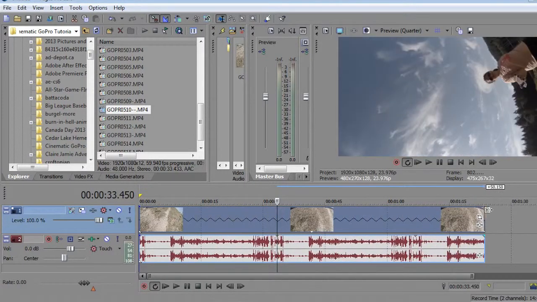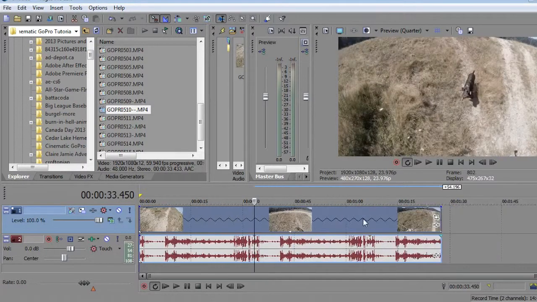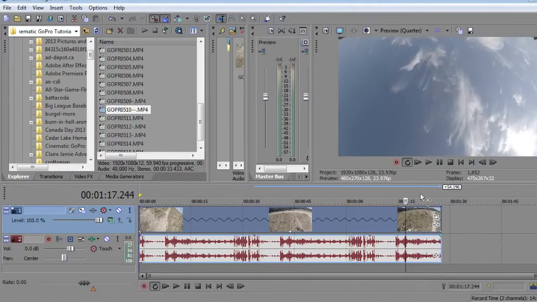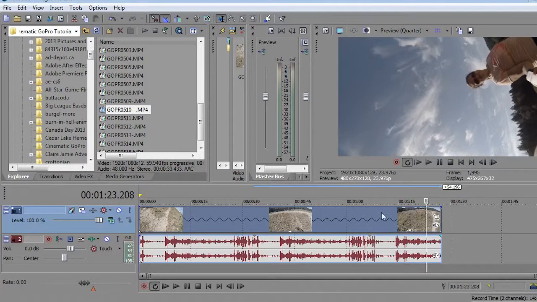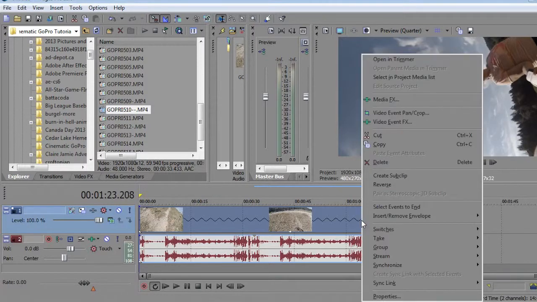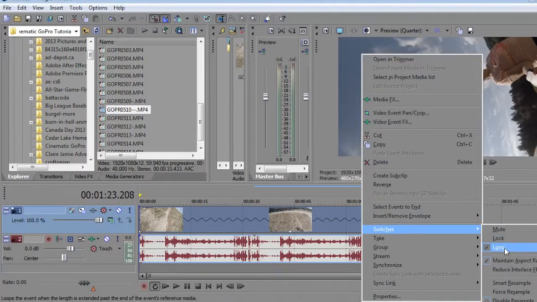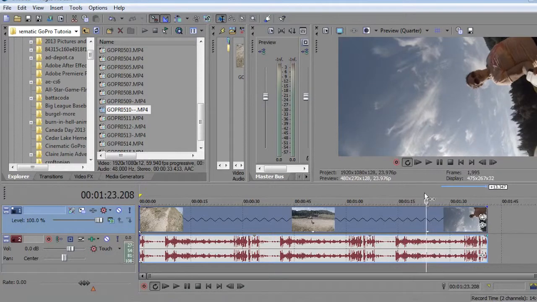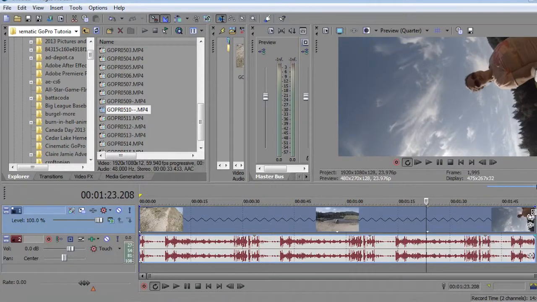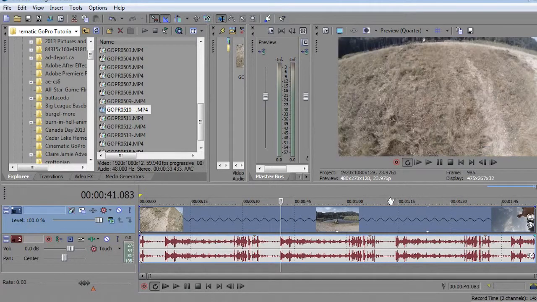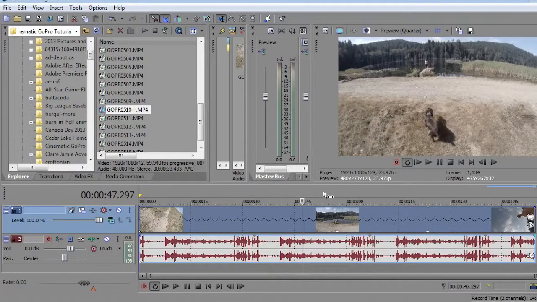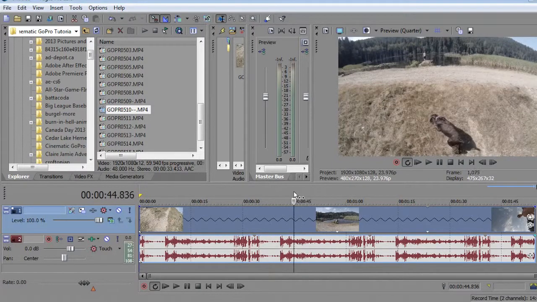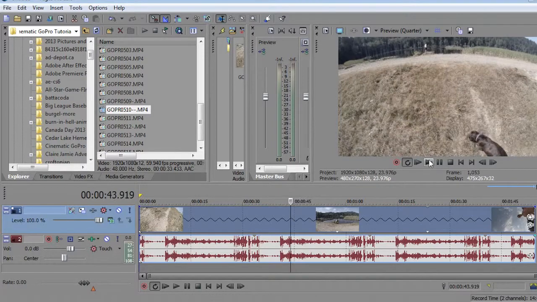It's probably this long of a clip. And what Vegas likes to do is loop everything. So if you right click and go to switches, you click off loop. And so it'll just have that last frame and just keep playing that last frame. So this should be a pretty neat shot, just as is. So let's just play it sort of from here.